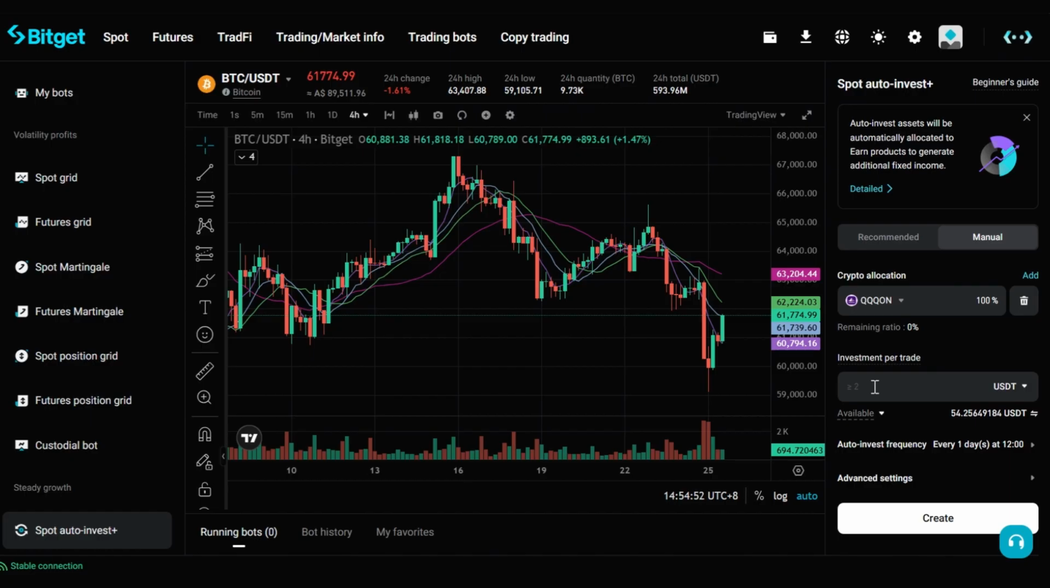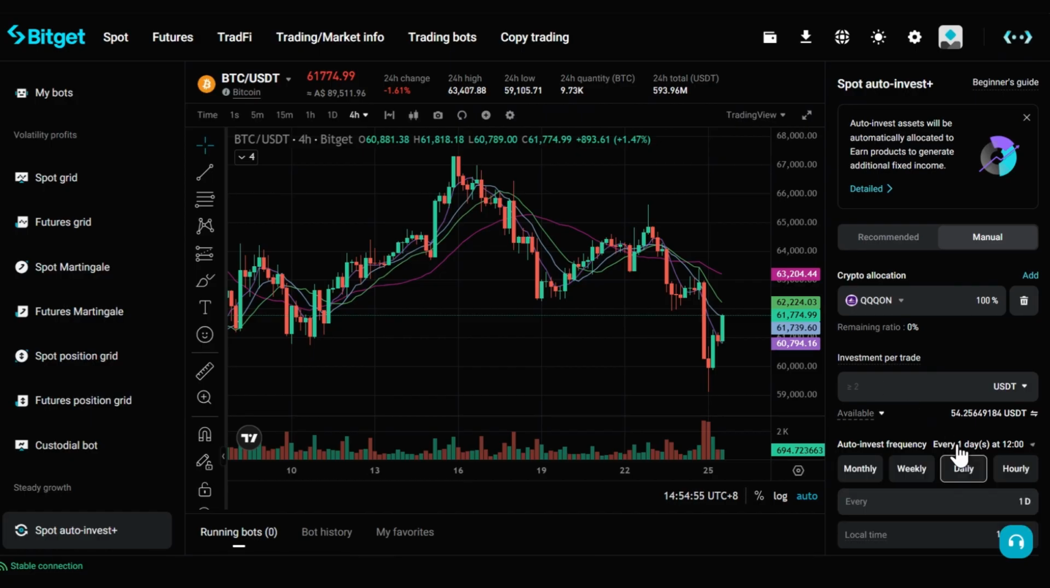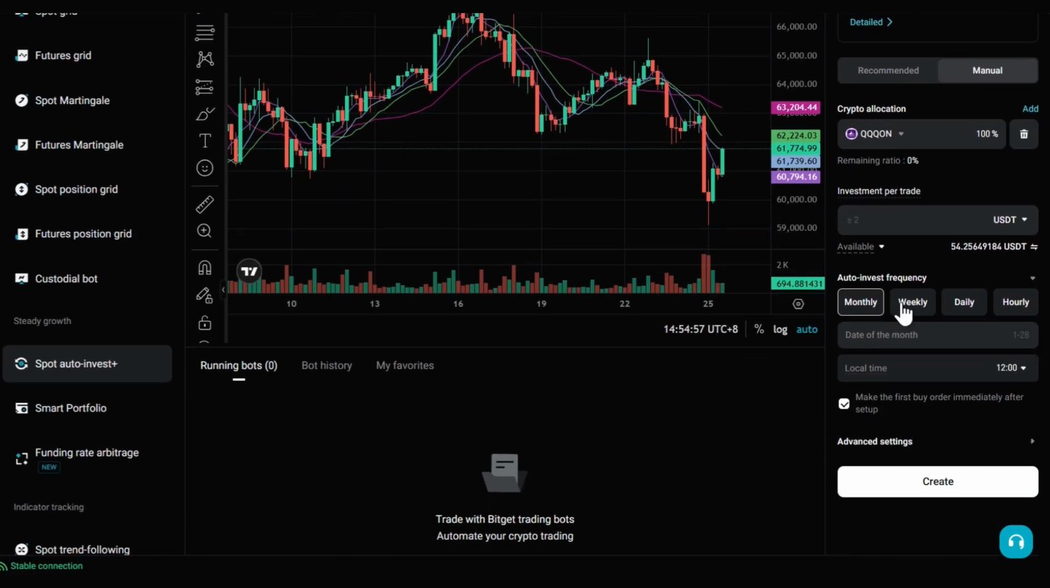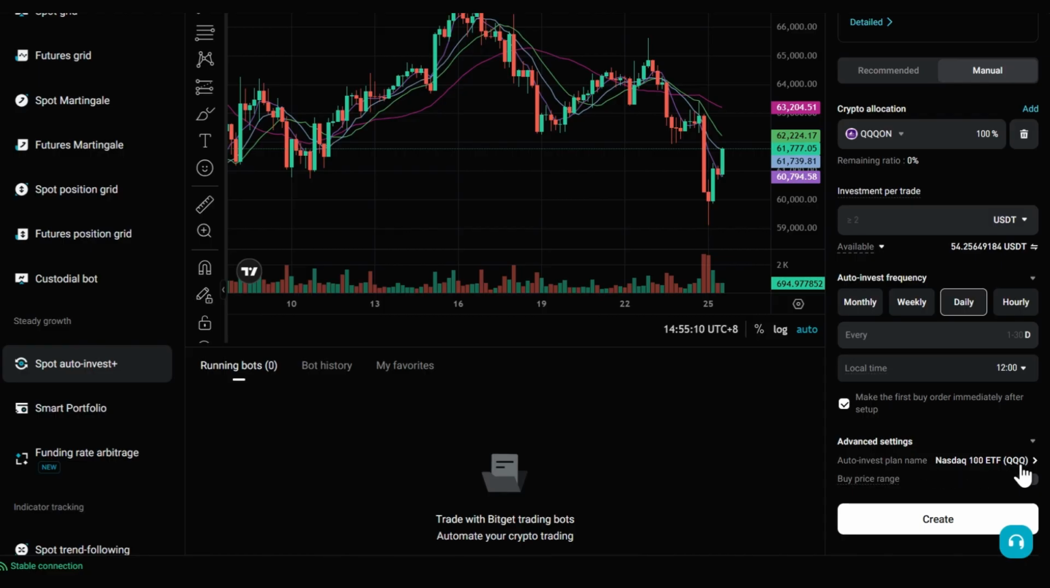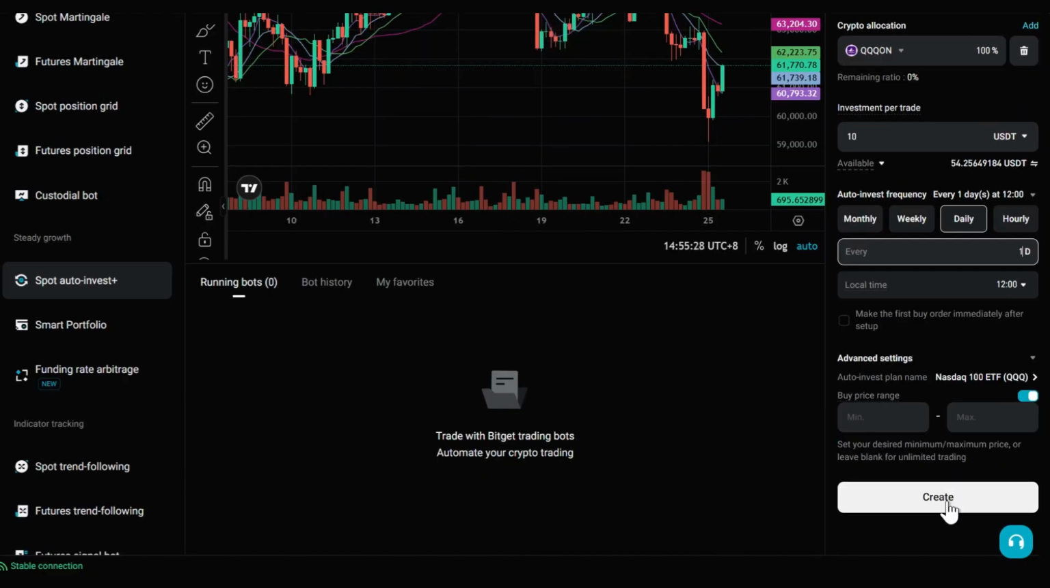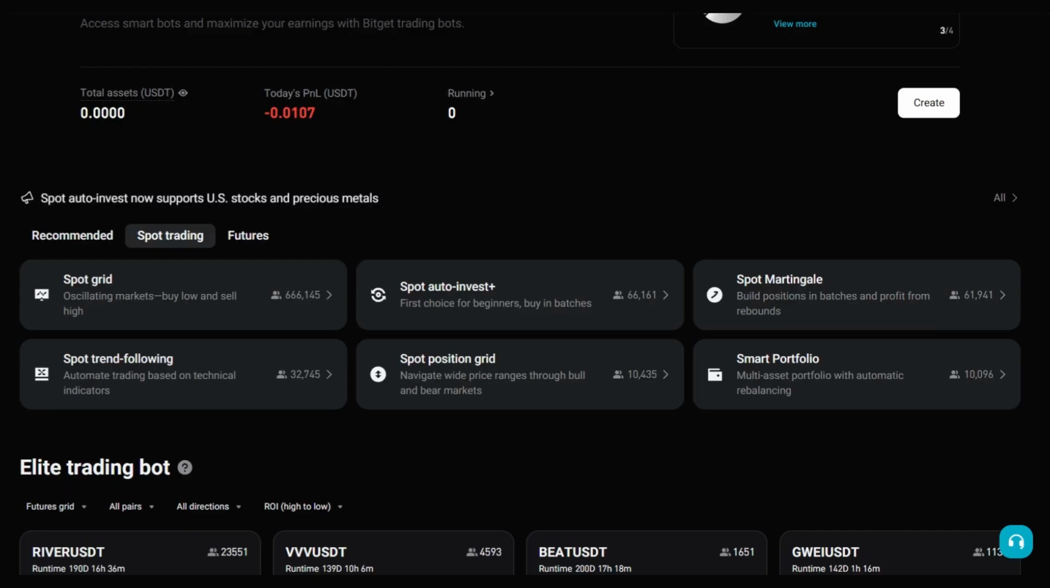Next, set your investment per trade, then set your investment frequency, monthly, weekly, daily, or hourly. You can also set the local time for when the buy executes. There's an option to make the first buy order immediately after setup if you want to start right away. In advanced settings, you can edit the investment plan name and set a price range for when buys will execute. Once done, click Create.